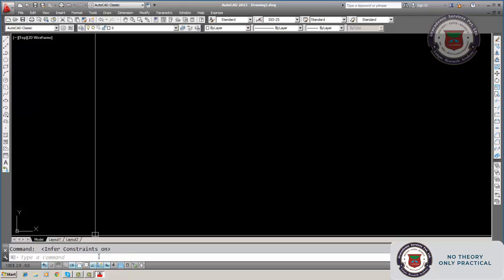Before that, let me discuss the command line. This is the command line where you can give a command to the computer on what to do, whether to draw a line, a circle, a particular plane figure, or any particular drawing, one by one.